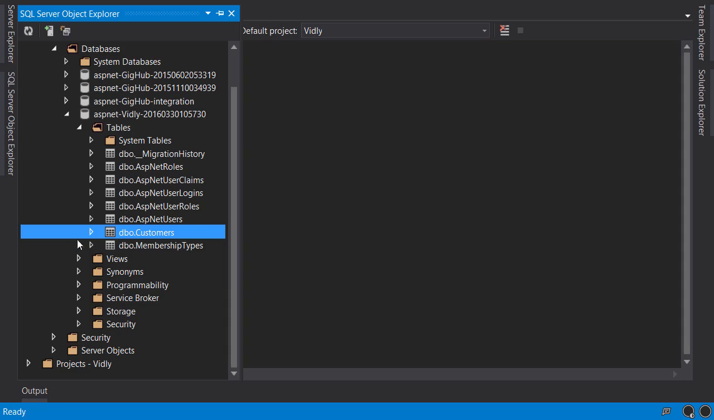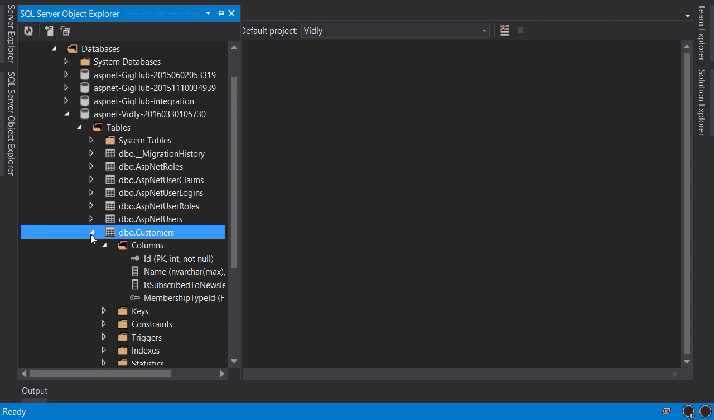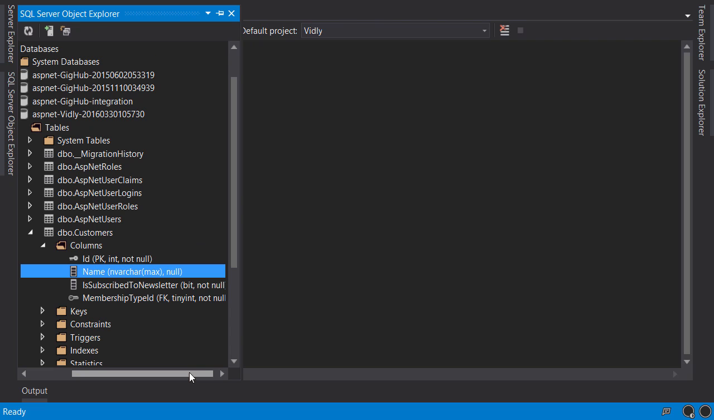Okay, in the database, open up the customers table and look at the name column. Its type is nvarchar of max and it's nullable, as you can see here.